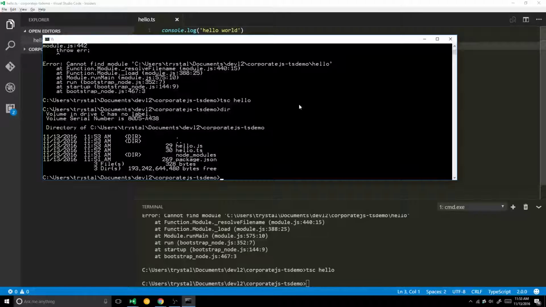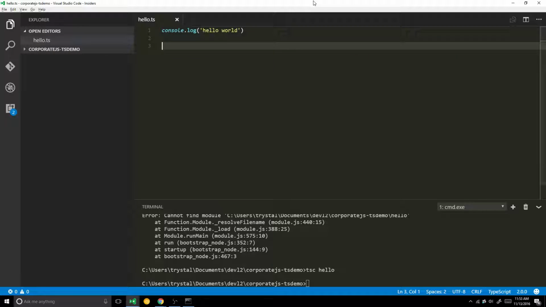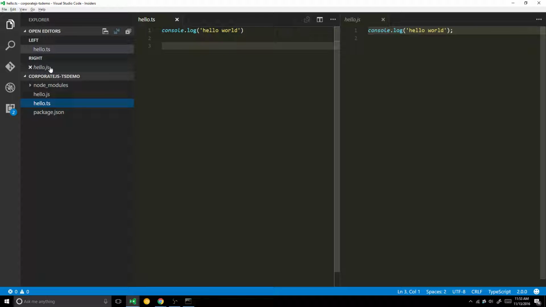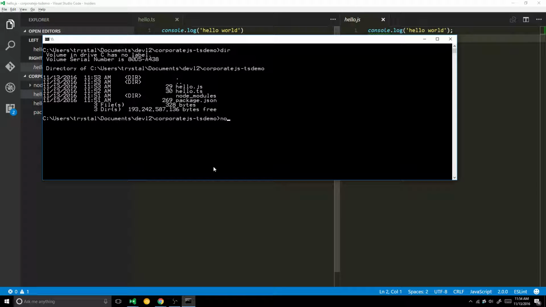Now if I do a dir, see that I have two files: hello.ts, which is the one that I created, and hello.js. Just for fun, let's look at the difference between the two. In fact, they look exactly the same, except that a semicolon has been added, which isn't even really necessary in JavaScript. But now, since we have a JavaScript file, we can actually run that.